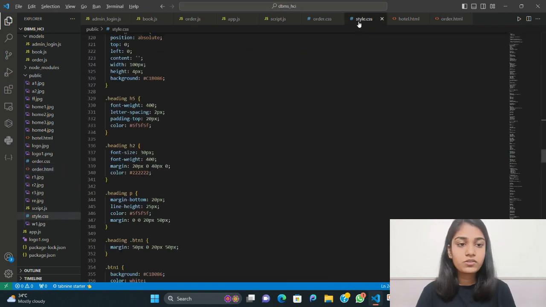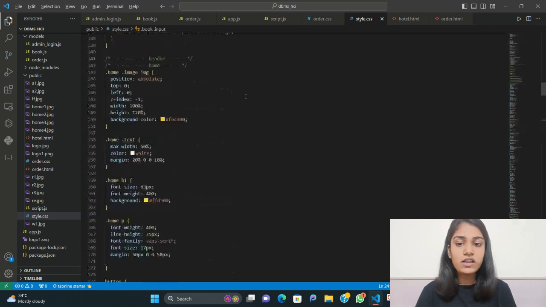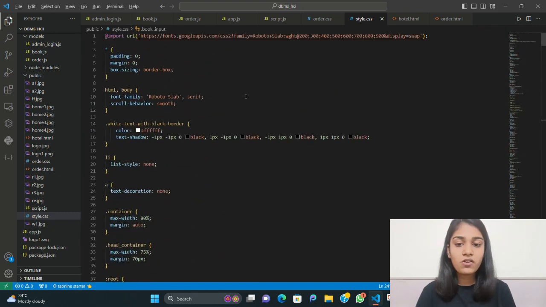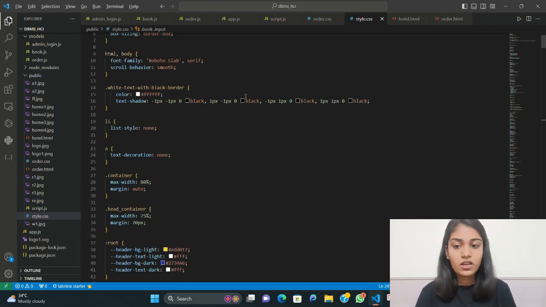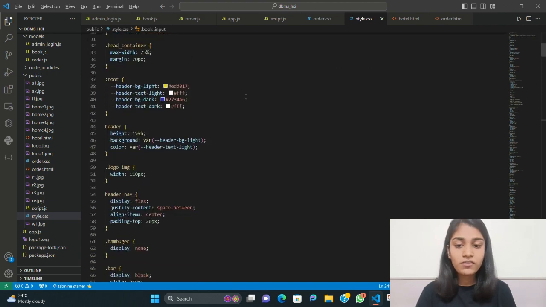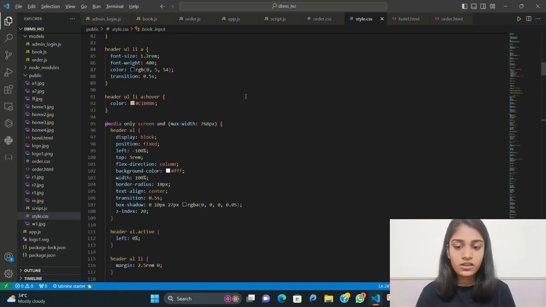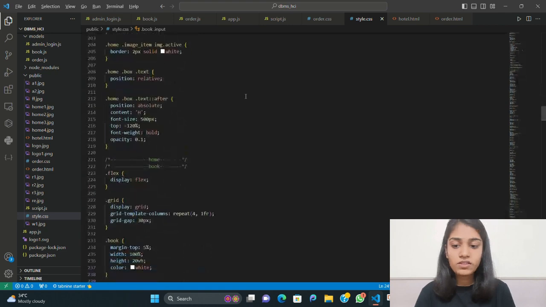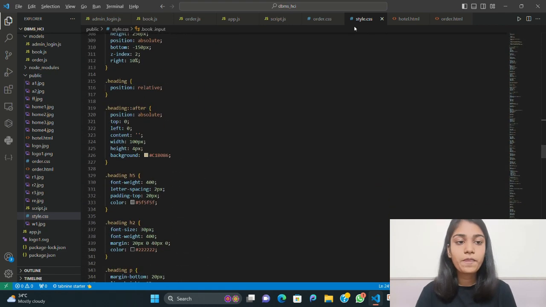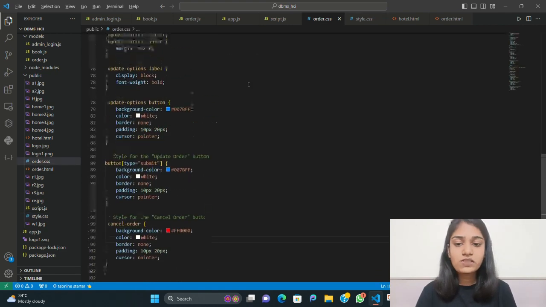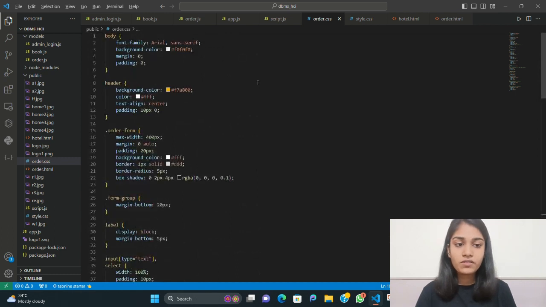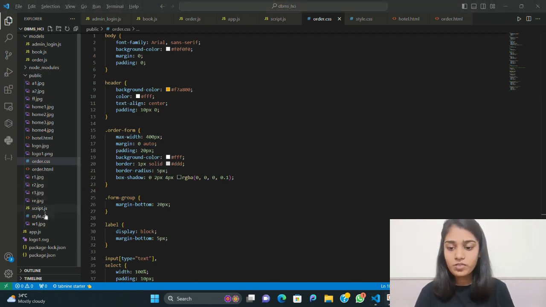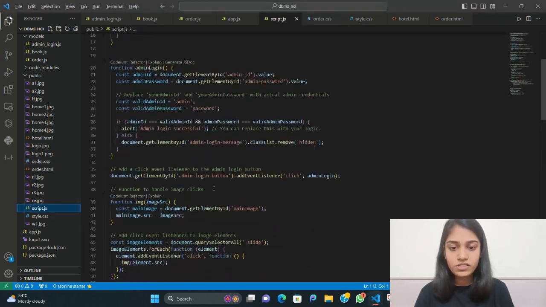Then come to the style.css. This style.css is the main styling of my main HTML page. As per each class, I have given styling to each container, and you can see I have given this to each and everybody. Then in order.css, same, I have given this order.css to the order.html page, and the script is given to the whole page. You can see script.js.